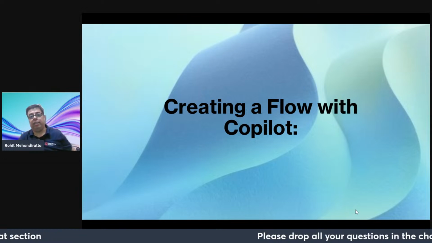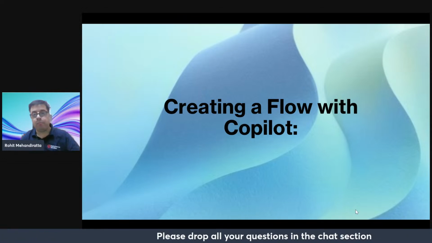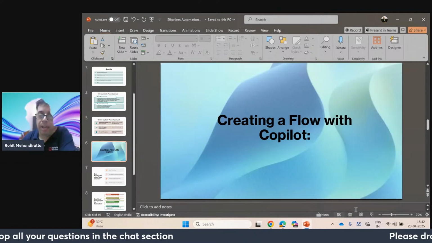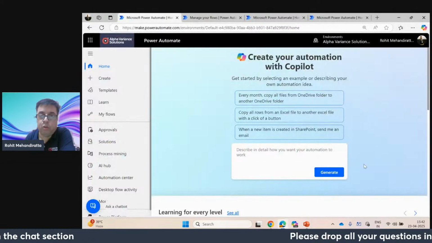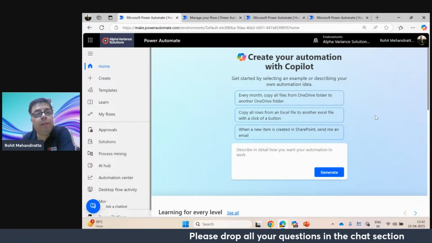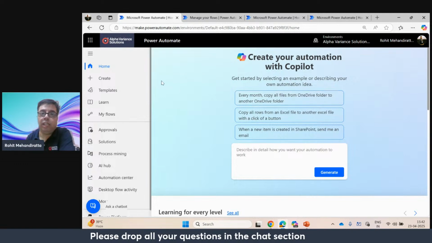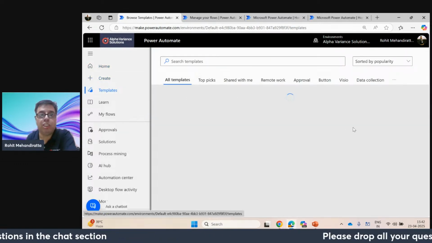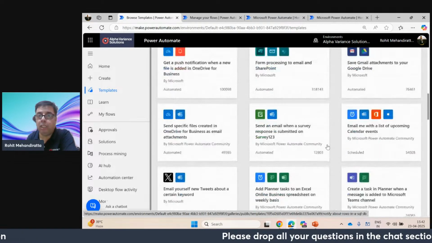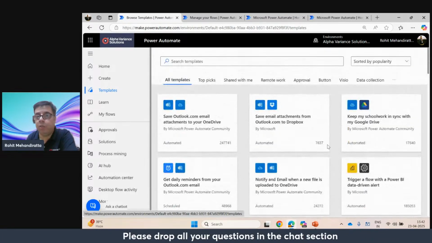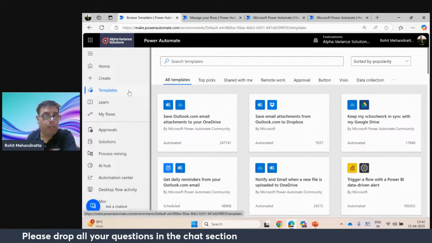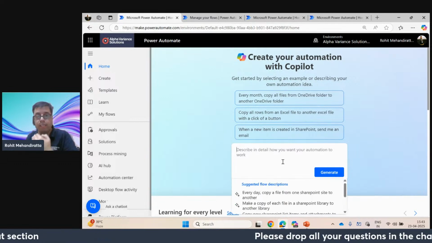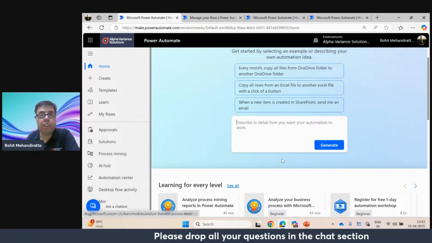Okay, now we will move to creating a flow using Copilot. So now I'm going to my Power Automate homepage. This is the landing page of Power Automate, where you see the home. And as I was saying, these are the templates which are already available for you. If you want to use a template, you can straight away use it and you're good. But that is not what we are going to cover right now. What we are going to cover right now is how we can create a Power Automate flow using Copilot.